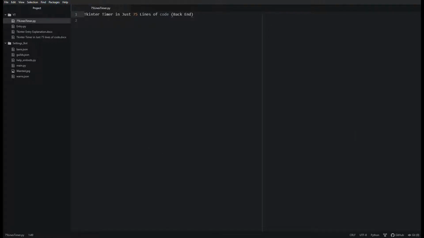Today we will be making a project in Tkinter GUI, namely the timer that we showcased a few weeks ago. And it's no normal timer, it's a timer in just 75 lines of code. We showed you labels, buttons, their configuration, message boxes and entry tutorials in the previous few videos. Now we'll be actually implementing all of these to make a nice project.